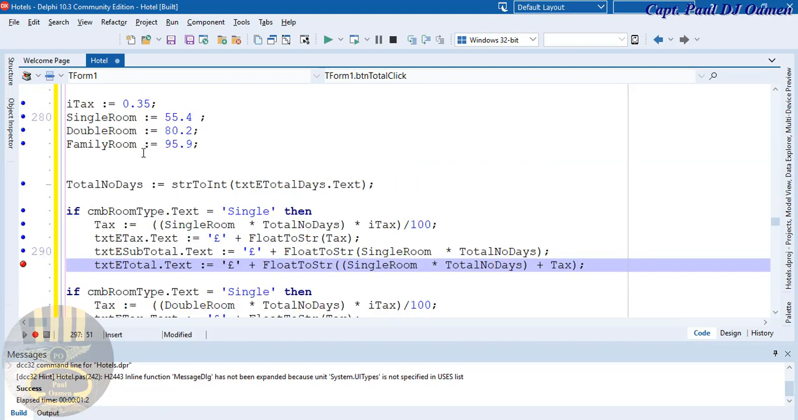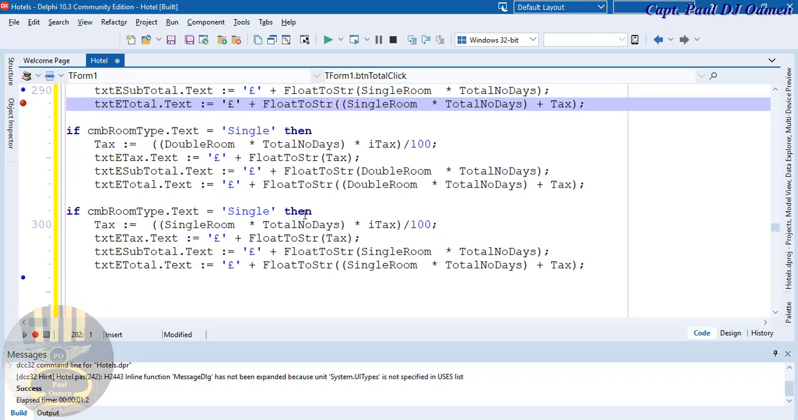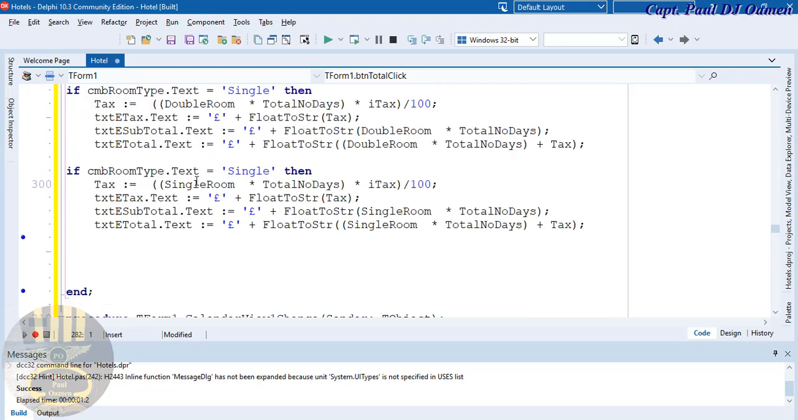Let's take care of family room. Grab that, come right down here, family room, that is family, and here is family as well, and finally we have family here as well. There. And that is all there is to it.